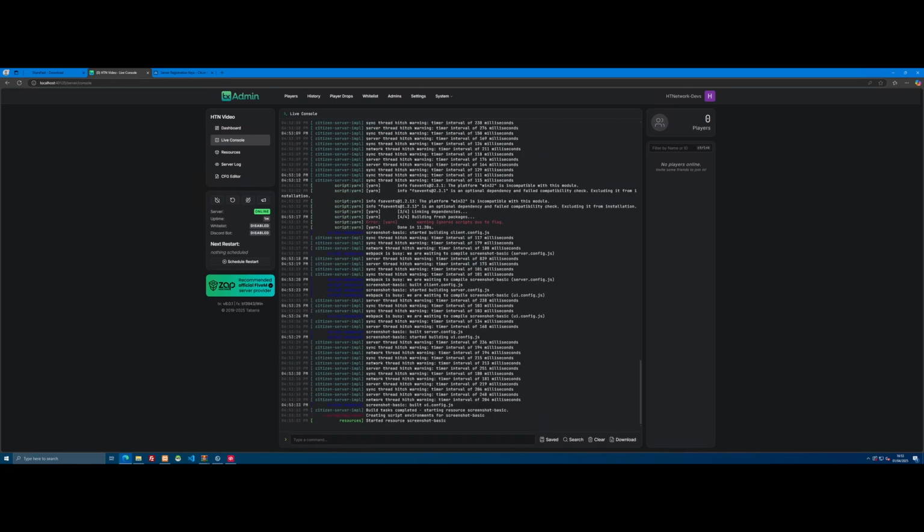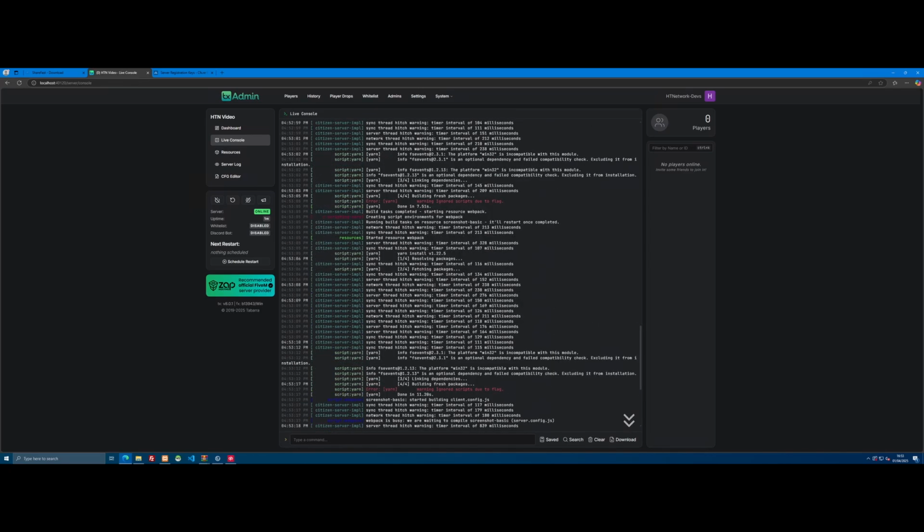And there you go. Once it's done, you'll see your console will stop updating with a bunch of random warnings, etc. And it will say started resource screenshot basic. So there you go. That's how we know it's finished installing the thing we needed for it to install.